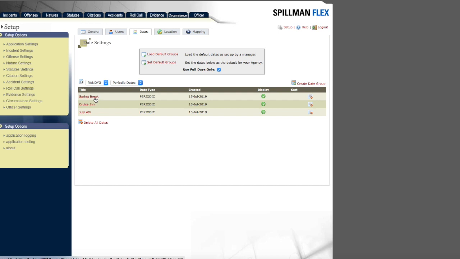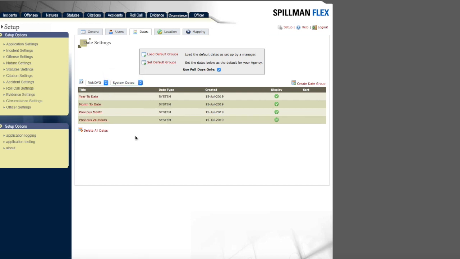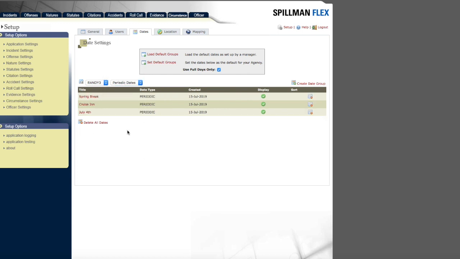The difference is the system date ranges are with it all the time. That's what every one of these comes with by default. So it always has a year to date, month to date, previous month, and previous 24 hours on it. The next one is periodic dates, and what that is, is two date periods compared together.